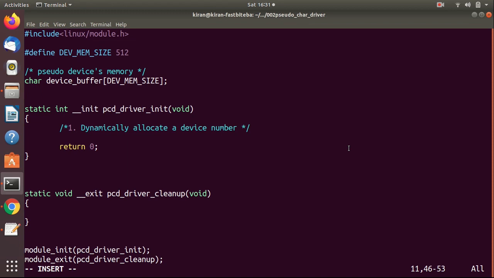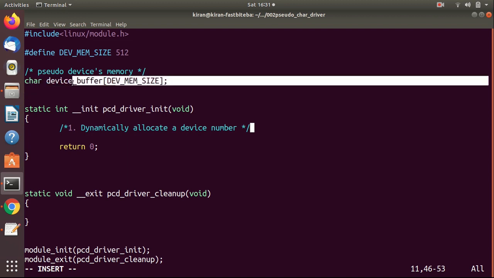The very first thing we are going to do in our module initialization function, pcd_driver_init, is dynamically allocate a device number. There is only one device, so don't worry about creating multiple device numbers. There is only one pseudo device, that is this memory area. That's it. Let's dynamically allocate a device number.